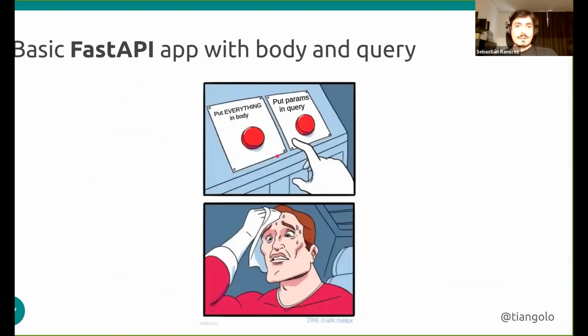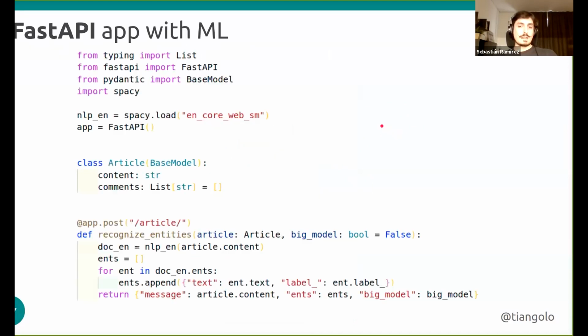Okay. We don't have to put everything in the body. We can put parameters in the query whenever it makes sense. So we have those options. We actually have a lot more options, but let's keep it like that for now.